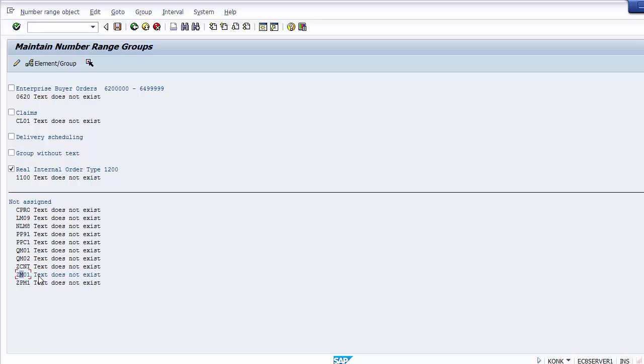And now once I have taken this, we need to select the number range. These are the different number ranges on your screen. So on whichever number range you want to take this order type to, you need to select that. Suppose I select it again with the real internal order type 1200, and now once I have selected this, I need to go to element groups. This means assign the element group. So it will assign this part over here to the number range.